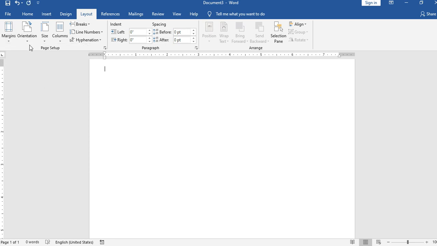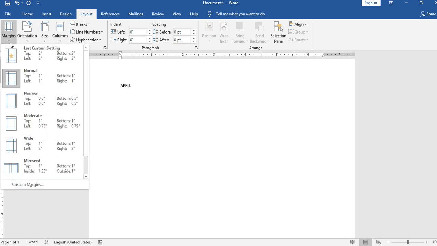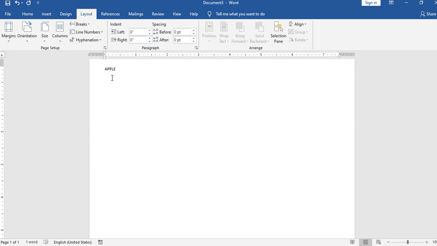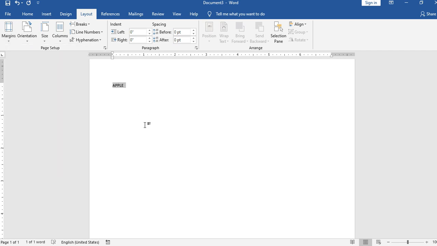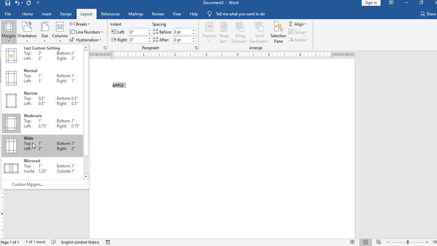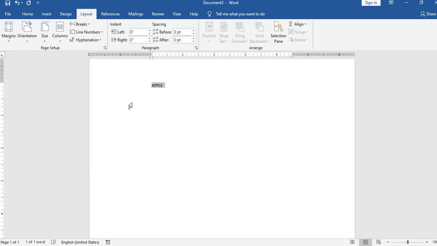So if I do narrow, now see, for example, let me write, this is a normal. Now if I change it to narrow, see, it has changed its particular position. So right now it is at the topmost corner. If I make it moderate, again it's going to come down, and if I make it wide, it is again going to shift its particular position. That means that actually the text is not moving.